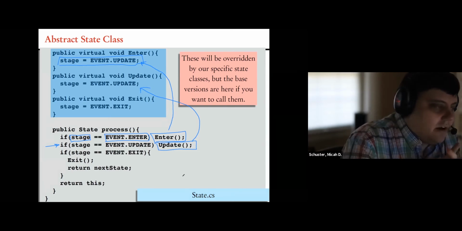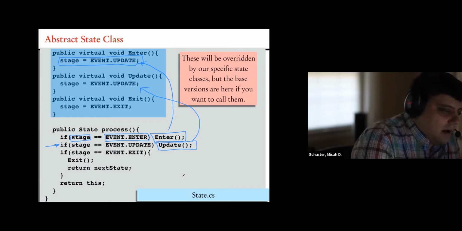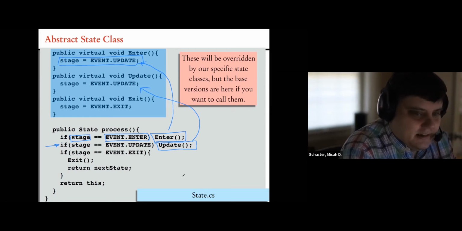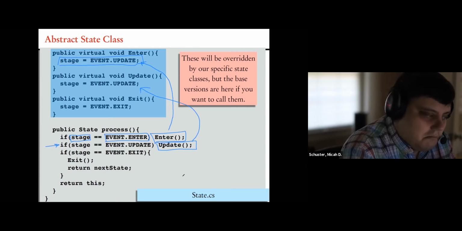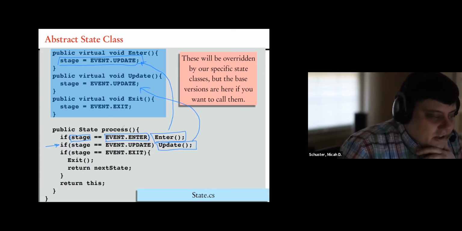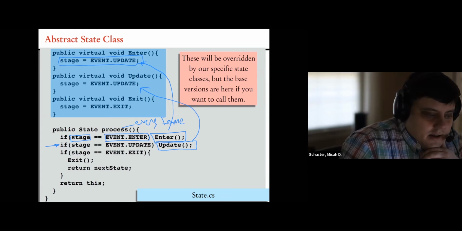Now I want you to think about when process should be run in Unity. Update sounds pretty similar to our update function in our MonoBehaviours. That's where we're going to call process. Process is going to run every frame. So that means update will run every frame.